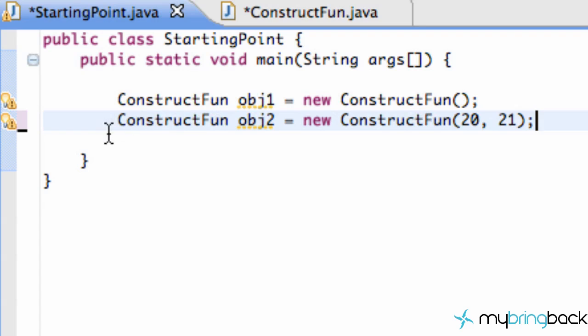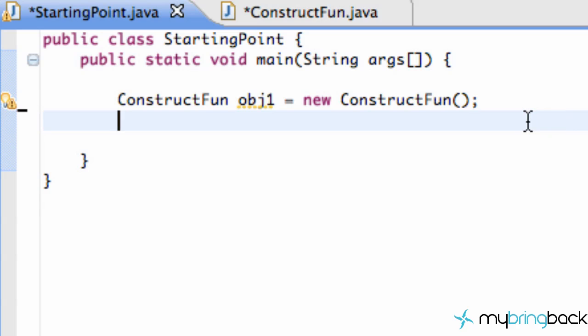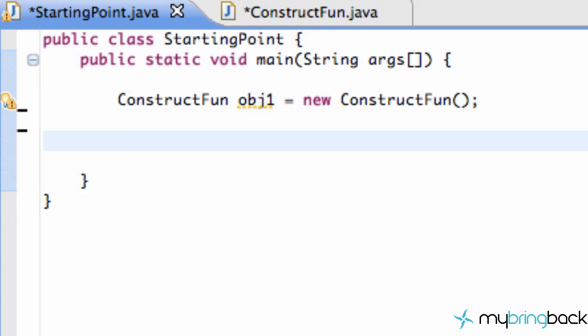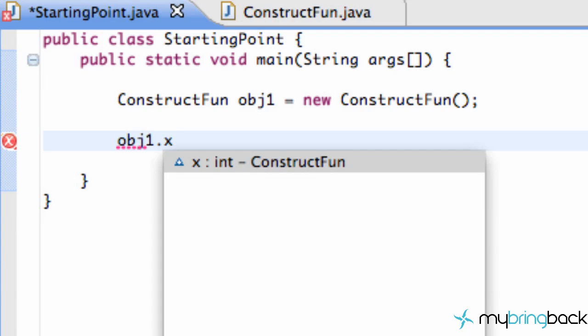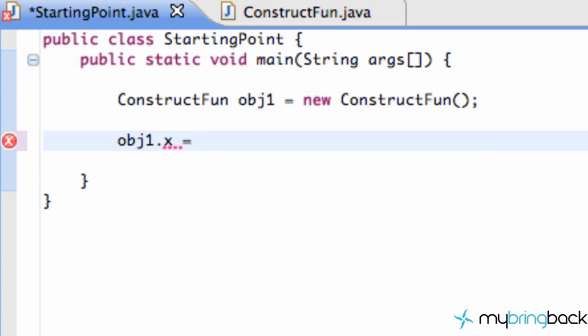What we're going to do is delete the second construct fun object that we created in the last tutorial. If you have no idea what I'm talking about, check tutorial 47 and you should be caught up. So we have this construct fun object, and we can refer to that object. It has three variables, x, y, and z, so we can change those variables within our starting point class, such as object1.x is equal to 25.